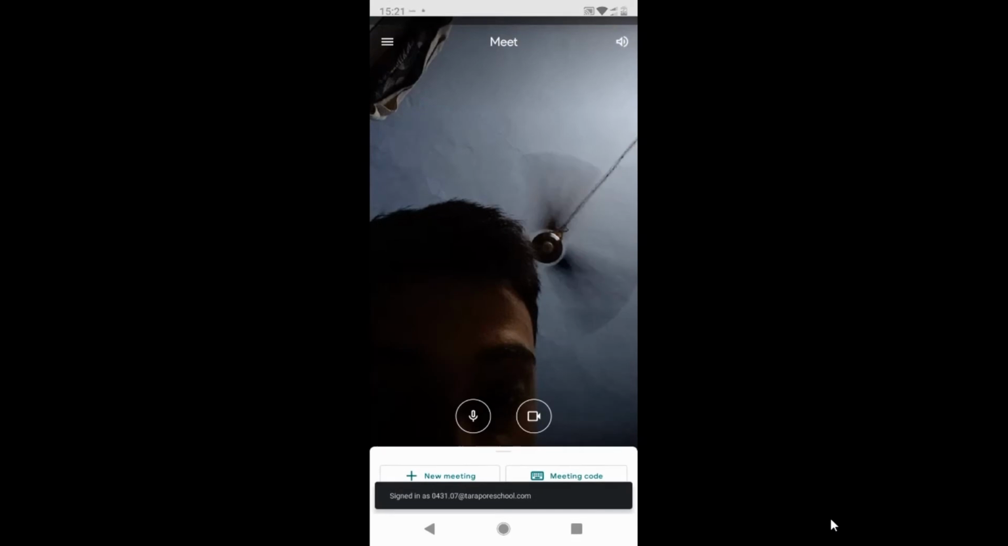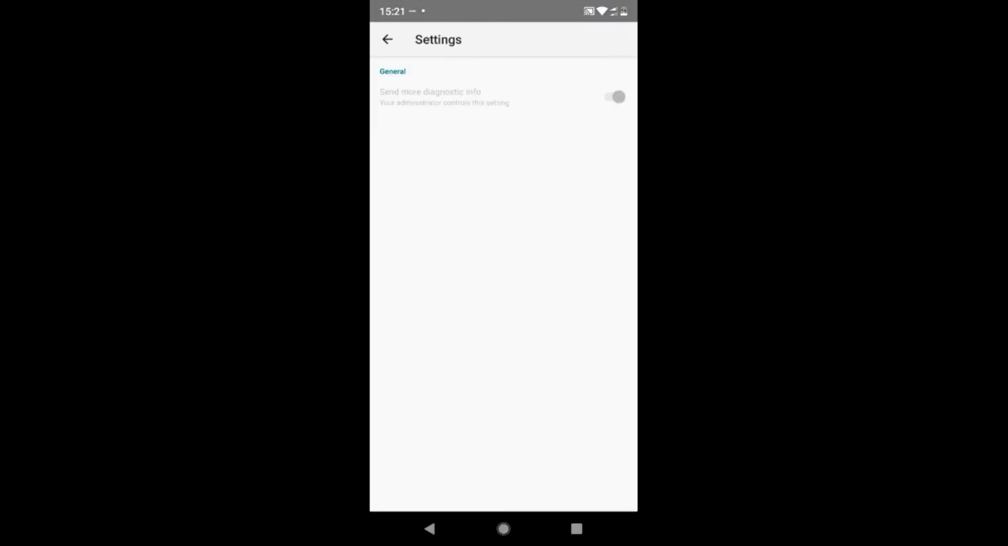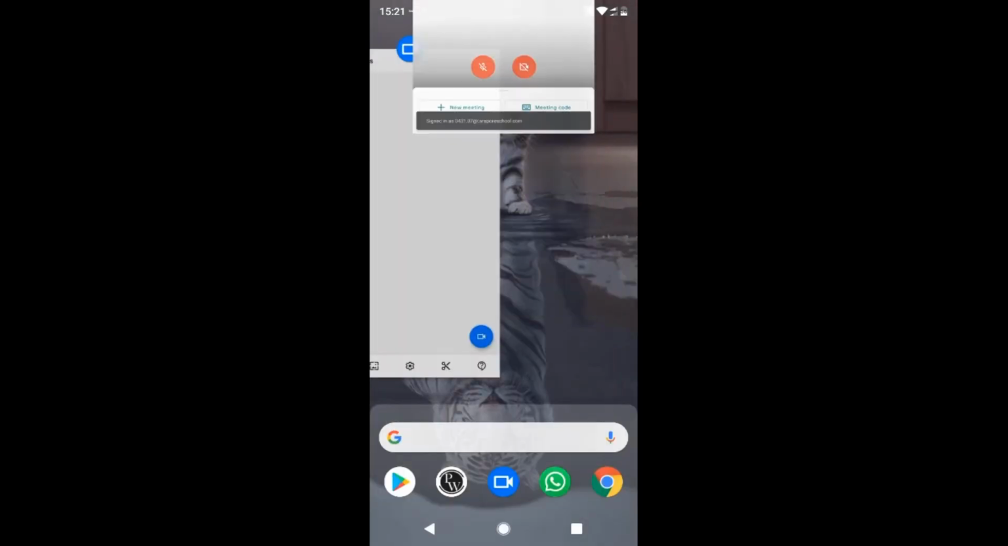When I found the Google Meet app, I went to settings, but here I did not get as many options as I got in my PC. So what I will do now, the other advantage of this thing is that, okay, first you can see further what happens.